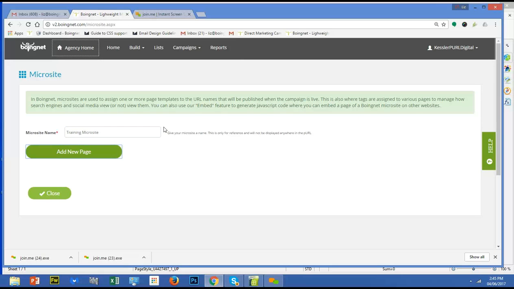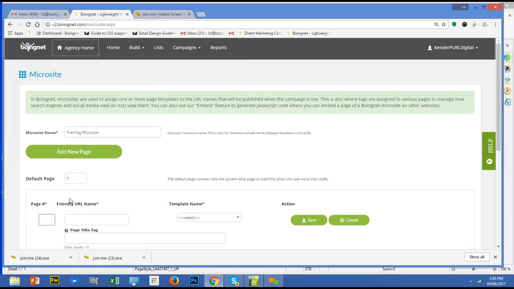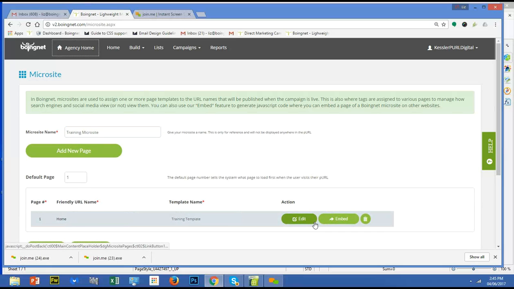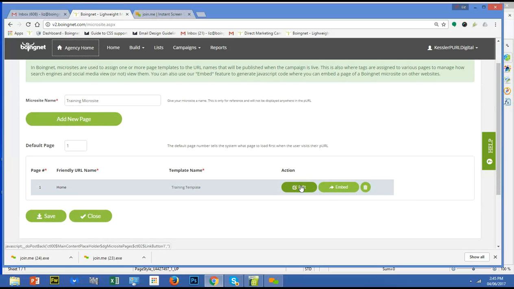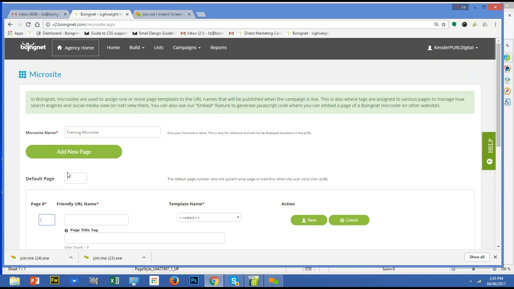So, obviously you give your microsite a name, and then you need to add all the templates that you've developed for that campaign to the microsite. So the first, I'm going to enter that primary template we had, select the template from here, called training template, then click save. Every time you add a template, you've got to save it, and then to add another template, you click add new page.